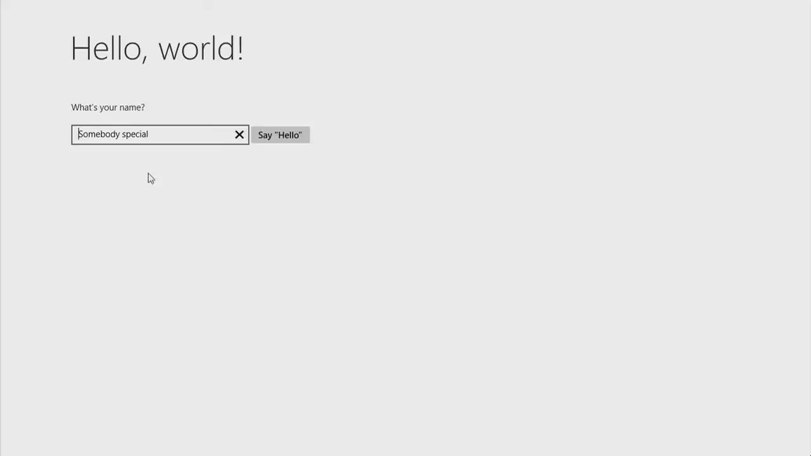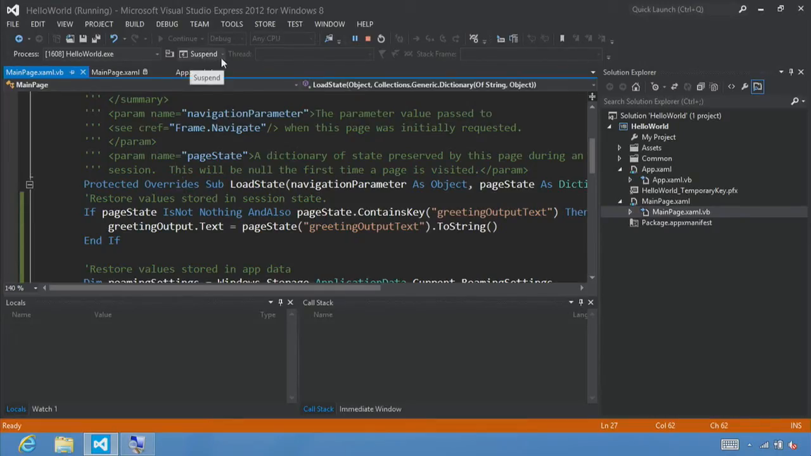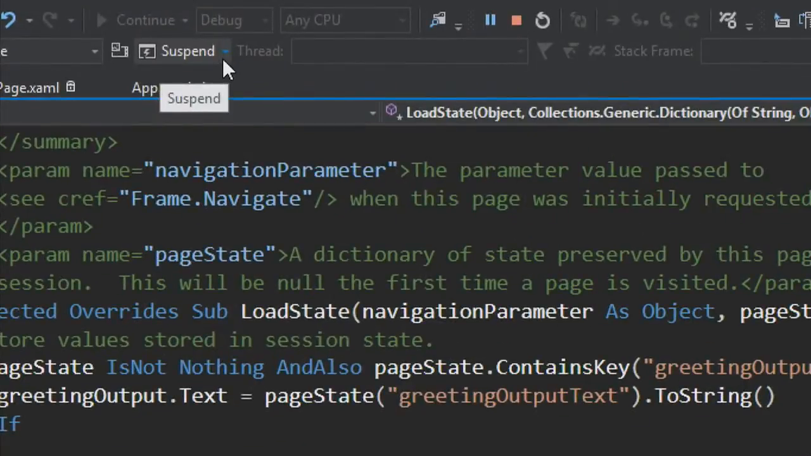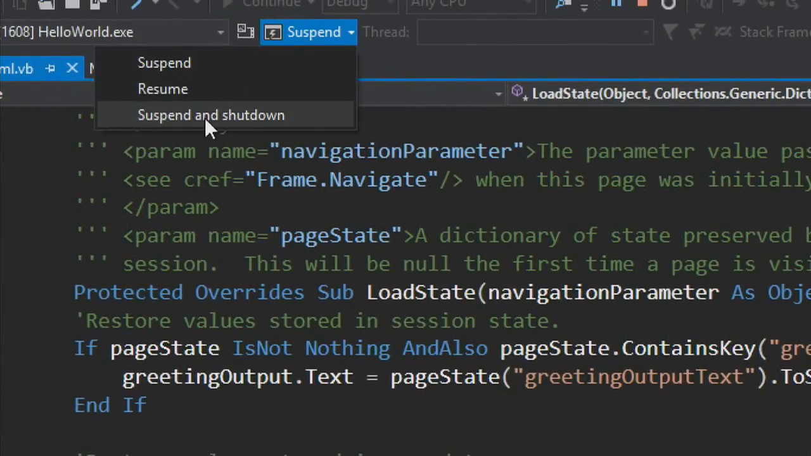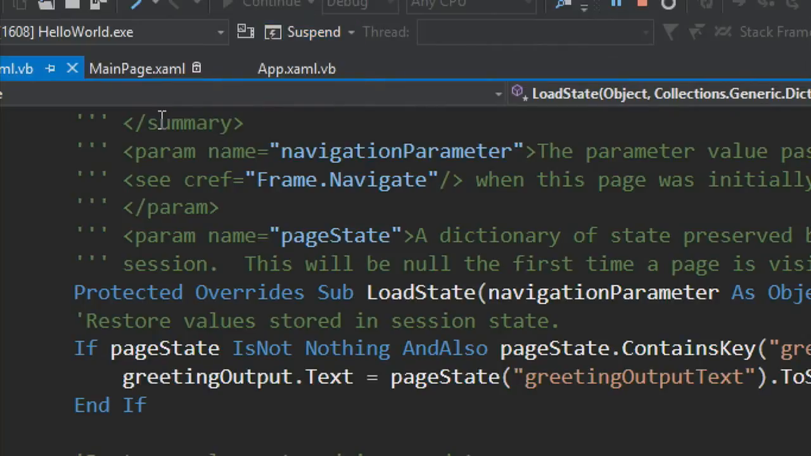Now, the greeting output, however, was a session state variable, and we need to do a special thing in Visual Studio to be able to test and see what happens to simulate suspending our app. So let's click say hello again, and now we know this text block has a value. And to simulate suspending, terminating, and restoring an app in Visual Studio, click Alt-Tab, and in this drop-down, I'm just going to zoom in so you can see it, select Suspend and Shut Down. So go ahead and click that.